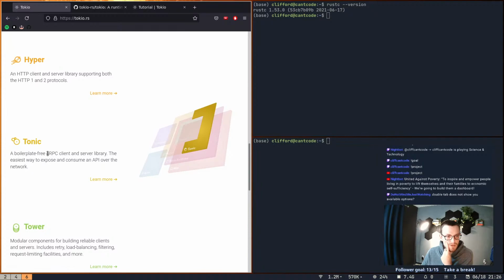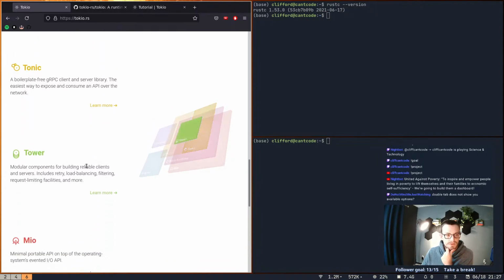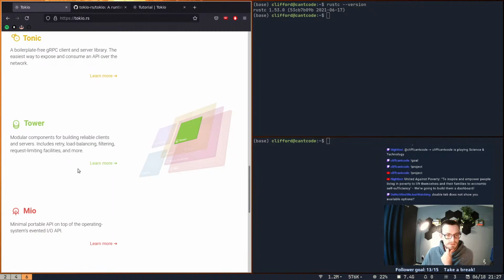I think this stands for gRPC Remote Procedure Control. It's a recursive acronym. Client and server library. The easiest way to expose and consume an API over the network. Tower. So this is inside of Hyper and Tonic. Modular components for building reliable clients and servers. Includes retry, load balancing, filtering, request limiting facilities, and more.